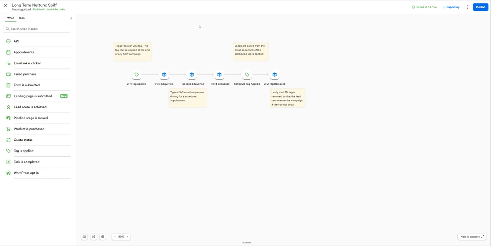All right, so we're going to talk about a simple long-term nurture campaign here. This one is specific to a spiff product. The idea is that you can create effectively the same long-term nurture sequence and change content to work with different products, but this one specifically is with spiff. So just at a high level, we're going to trigger this campaign with an LTM tag. This tag can be applied at the end of any spiff-based campaign.